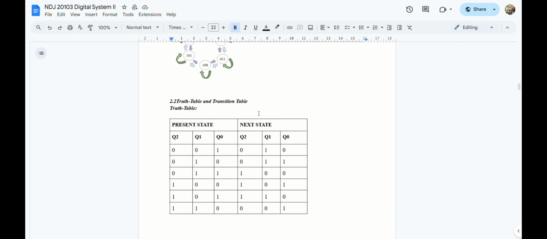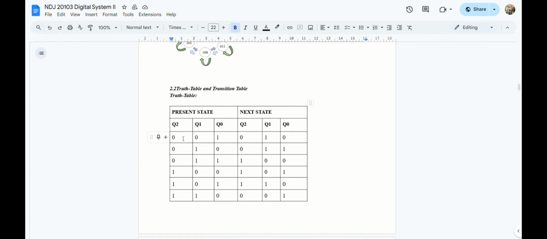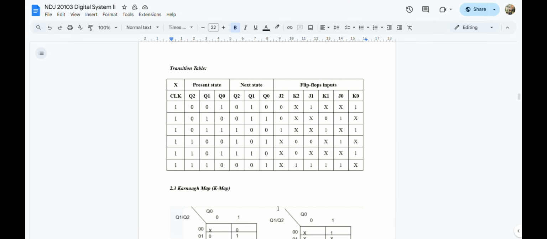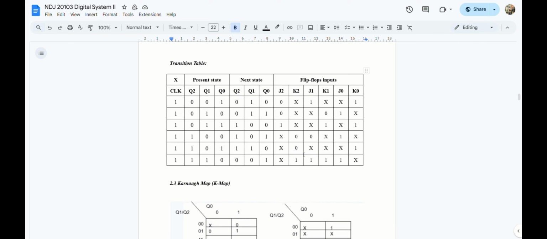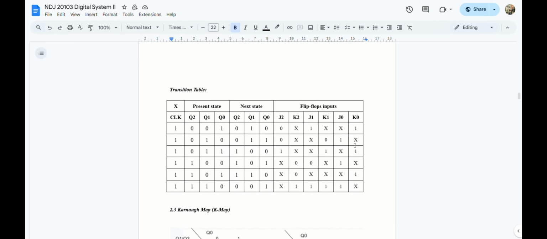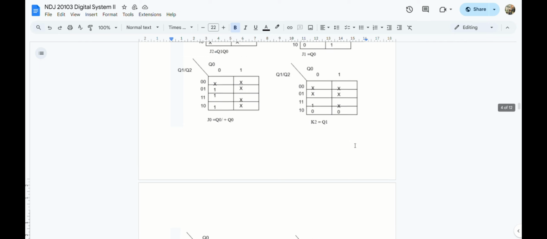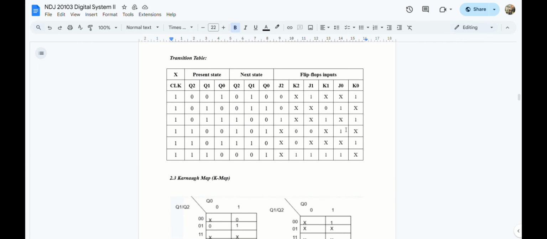And this is the truth table that we could get from the state diagram. It shows that the counting will start from 1 and then go to 6 and will reset back to 1. And this is the transition table. X is the clock. And this is the K-map that we could get from the transition table, and also Boolean expressions derived from the K-map. So there are 6 K-maps because there are 3 flip-flops, and there are 6 flip-flop inputs here.